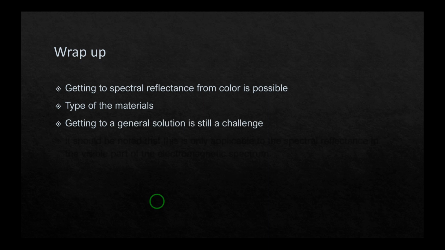So in conclusion, we could say that going to spectral reflectance from color is possible, but there are also some notes we have to pay attention to. We have to be cautious with the type of the material that we are going to use to train the system, and also it's still a challenge to reach a general solution. And in one of the next videos, I will speak about the methods that have been devised to tackle the problem of spectral reflectance reconstruction, as they refer to it, from color.